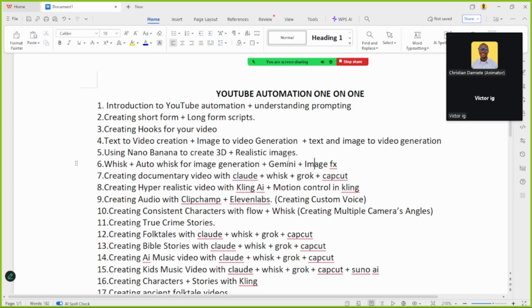The reason why we barely use Image FX is because it's almost the same thing as Wix. They both use Nano Banana. Yeah, you said it before. It's almost the same thing as Wix. Okay, but Wix has more features than Image FX.